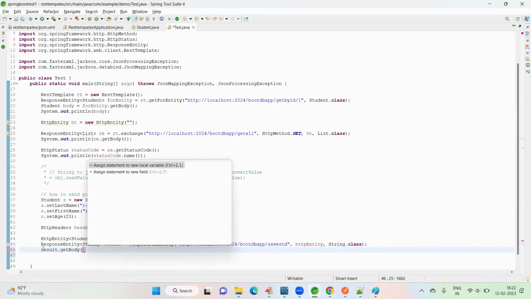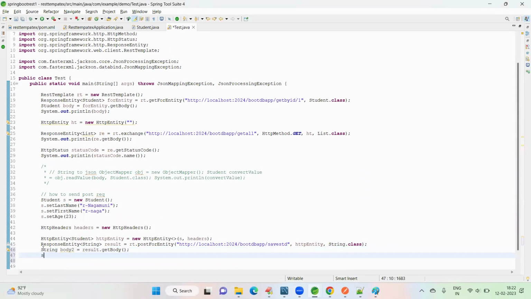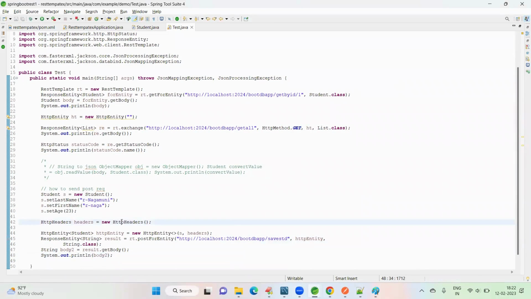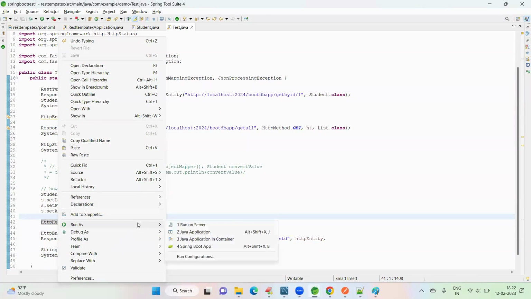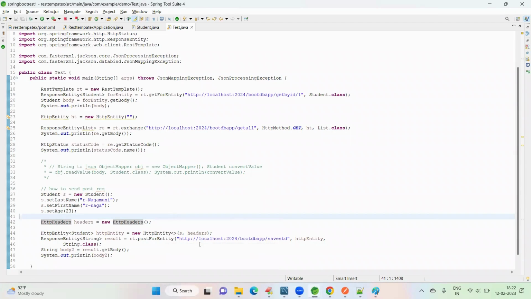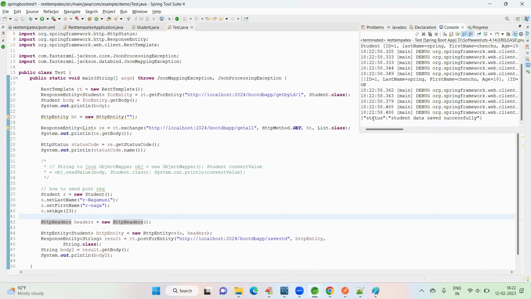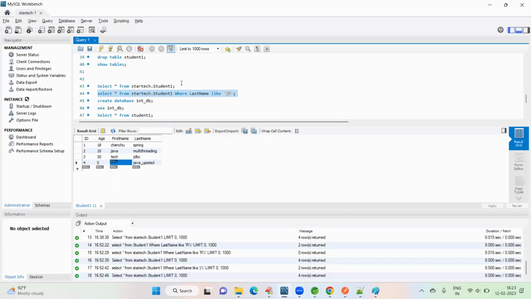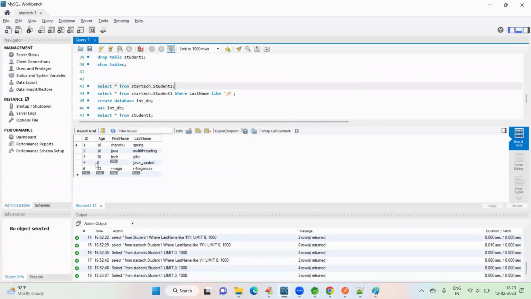Just print this or save it to another variable. Body. So my body is this one. Now call this request. We'll see if it will execute or not. We got status, so data successfully completed or saved. Go to the database and check. As we got, new data is inserted. Okay.